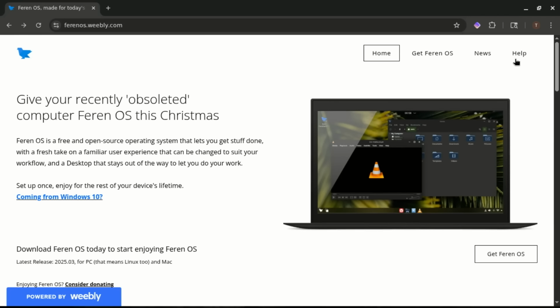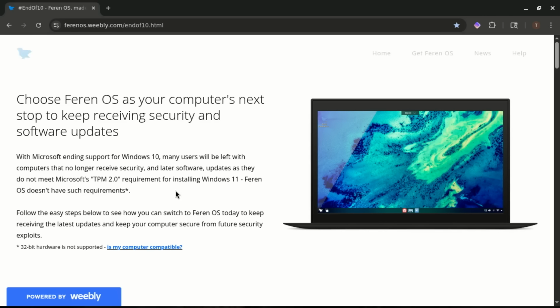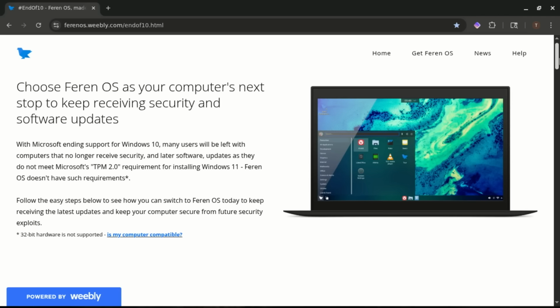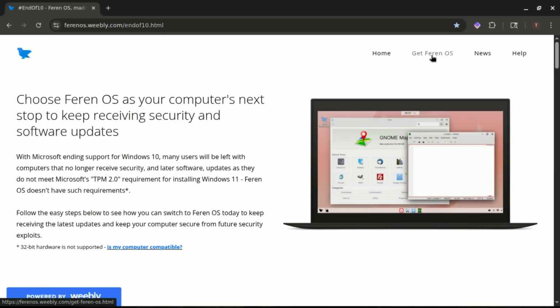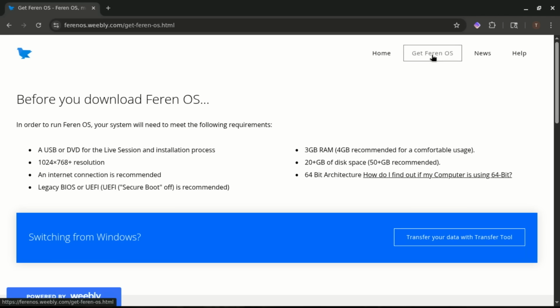But the real question is, why does Feren OS even exist? Well, the whole point of Feren OS is to fix something that's been missing in the desktop world. It wants to make moving from Windows or macOS to Linux way easier. So if you still want your taskbar, your menu, your window buttons where you expect them, Feren gives you that familiar layout while still introducing you to all the power of Linux.